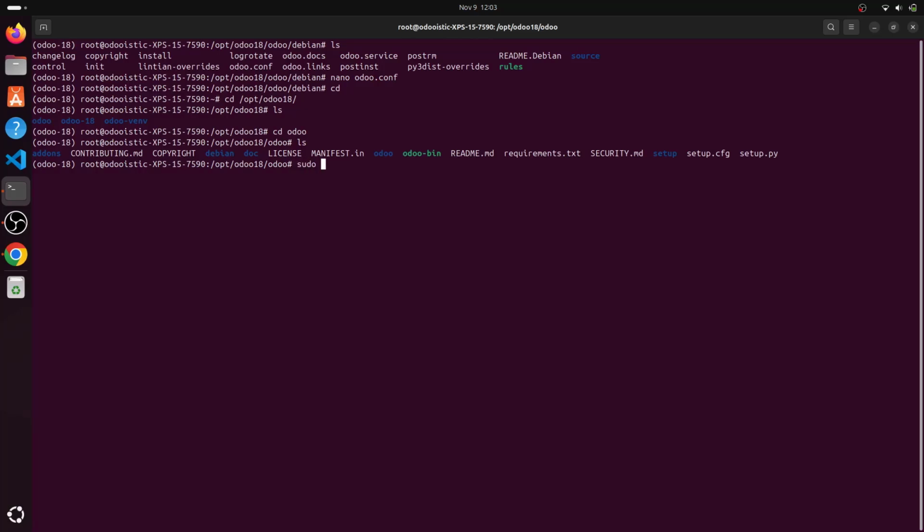So what we do, we just do sudo su Odoo 18. So we are there at the moment, and we can now activate our virtual environment, which is Odoo 18. Activate.